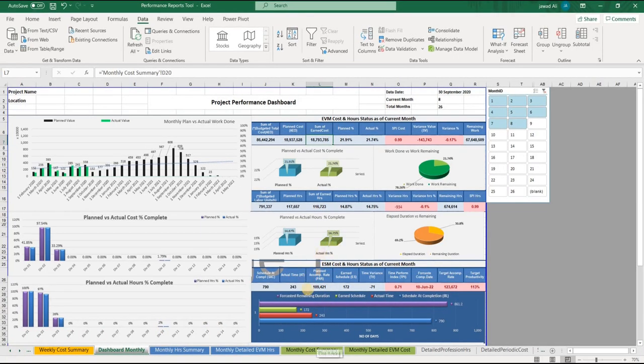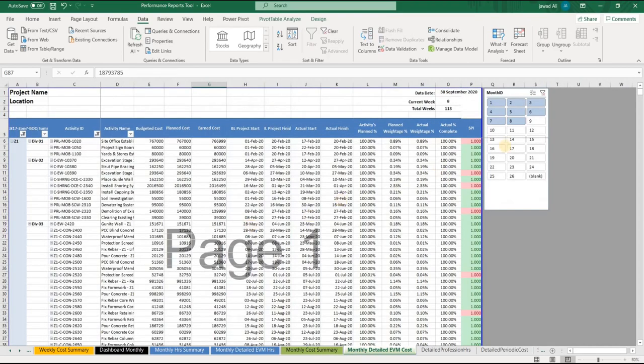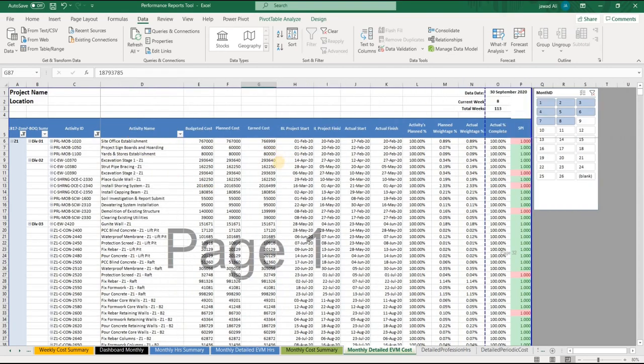So if you want to see where these values are coming from in terms of activity, we can go into the detailed activities, detailed event cost. Here we see all the activities that are coming in the divisions and the zone. They are giving us the information on how our earned value is broken down.